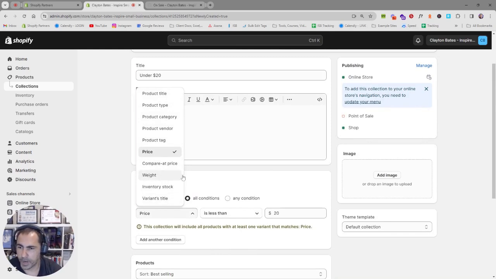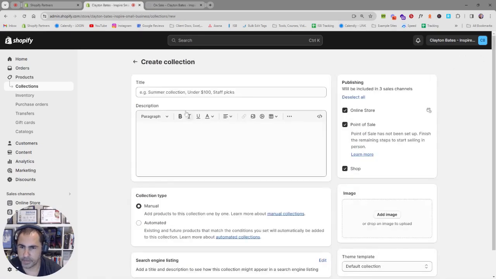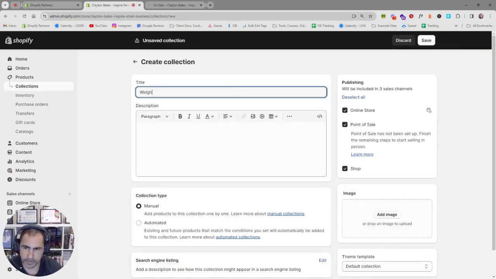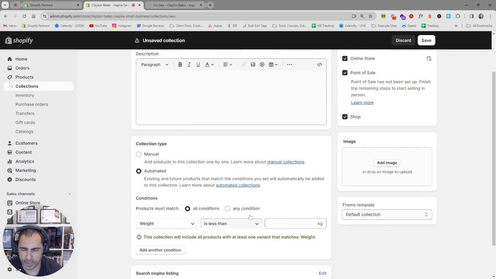So you could even do a weight one. There's lots of different conditions you can do here. So let's do weight under 5 kilograms. Or you could put everything under 5 kilograms, like that. Automated. Weight is less than 5 kilograms. So there's lots of different conditions you can add here.